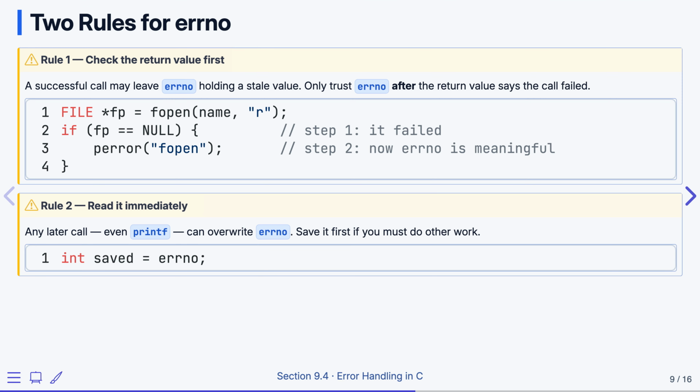Rule 2: read errno immediately. Any later call can overwrite the board, even printf, because printf may internally set errno. So if you need to do other work before reporting, save errno into a local variable first, like int saved equals errno, and report using that saved value.